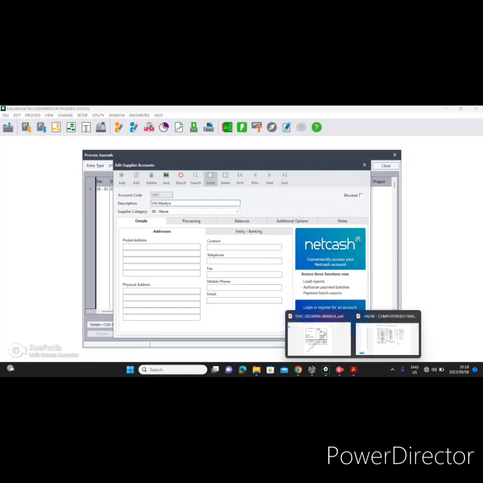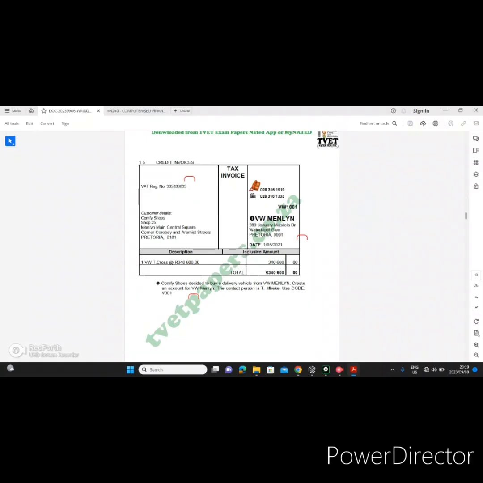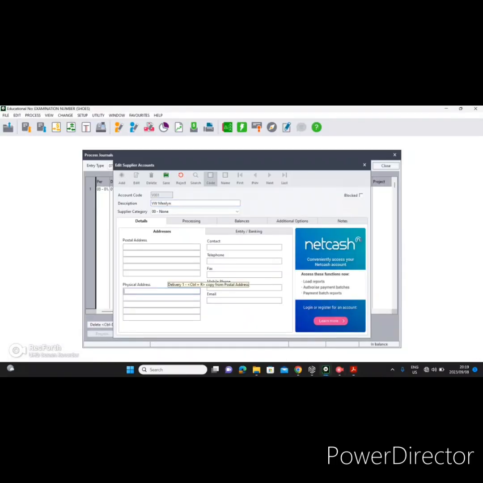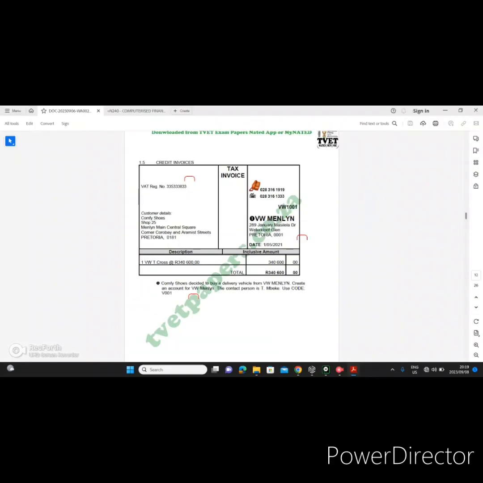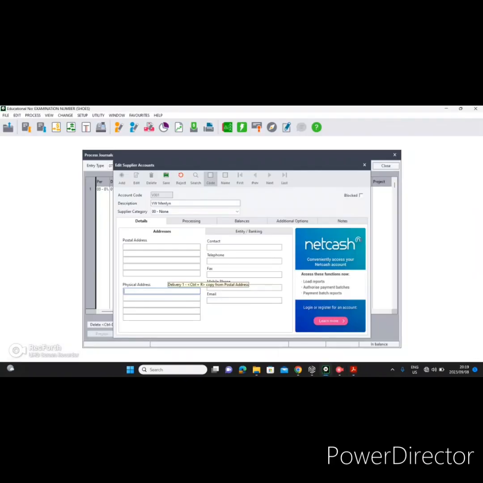Now, we need to go back to our question paper and get more information. If you look at the invoice, we're going to get lots of information from there. We look at the left-hand side and it says customer details. Customer details means it's us, because we are buying from VW Menlyn. We want their details. And here we can see that we have their address. So let us enter their address into the system. Go to physical address, as that is a physical address, and we can see that it is 289 January Masilela Drive. Let's type that in.